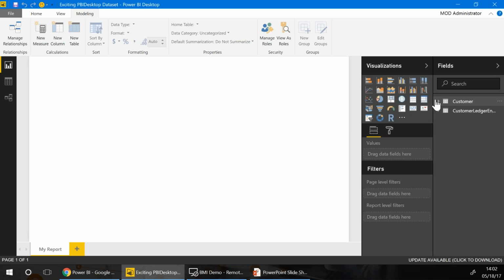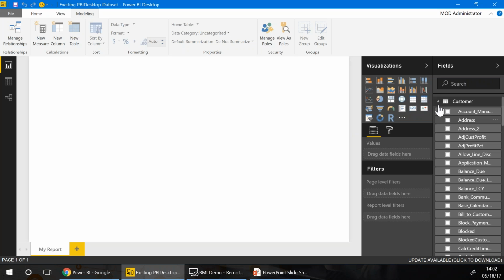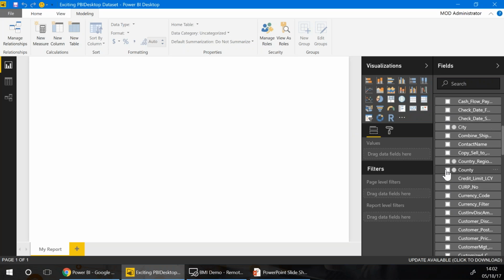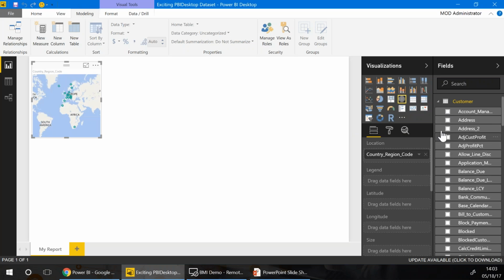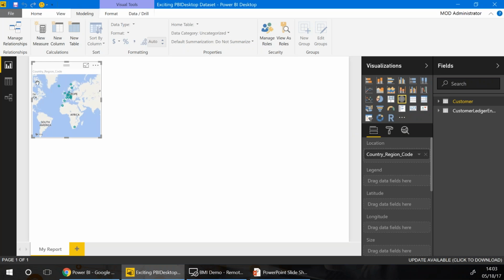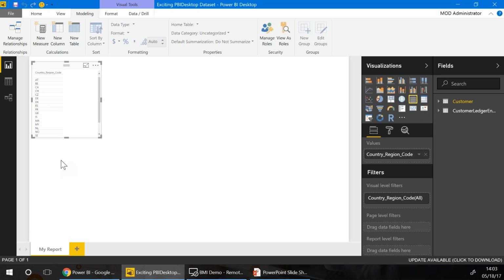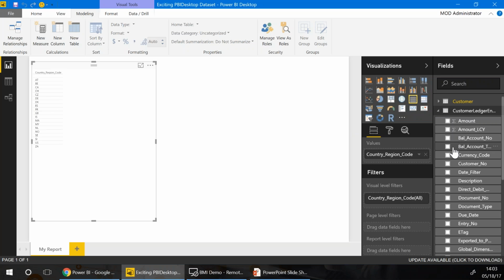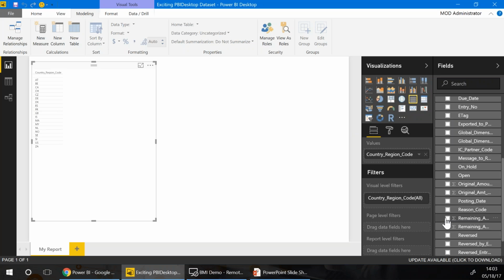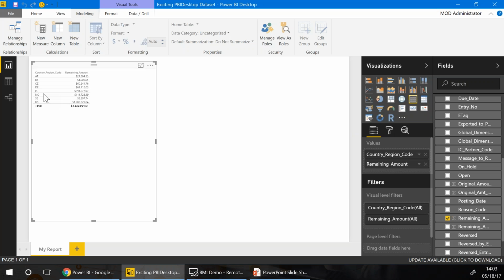So if I wanted to take some data, and if I wanted to create a report tracking sales by country region, I can say country region, and then right over here by default it's assumed that I wanted a map. So no, I want this as a table, so we can select and show it. And then if I want to take some other fields here, I could say show me my remaining amount. So how much am I owed by each particular country that I've sold into, right?